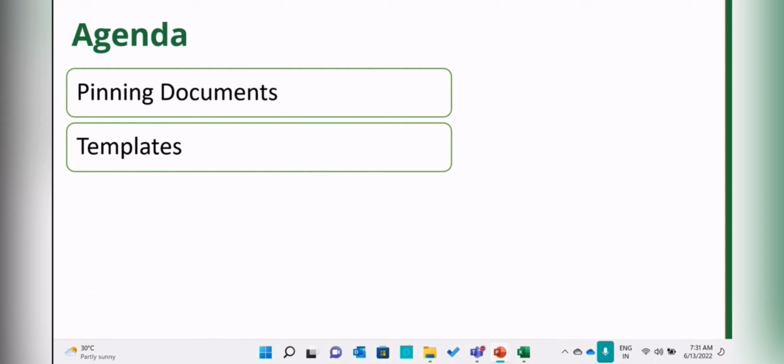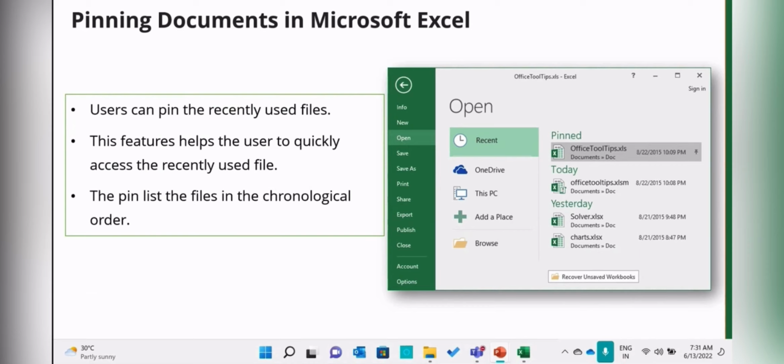What is pinning documents in Microsoft Excel? Users can pin the recently used files. This feature helps the user to quickly access the recently used files and pin the list of the files in chronological order. Now, just beside Recent, we saw Pinned, right?